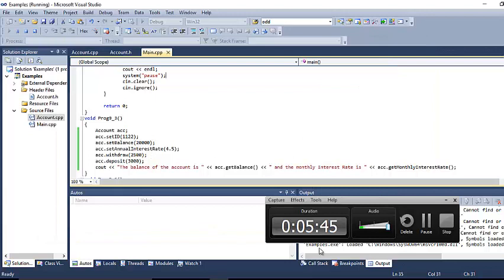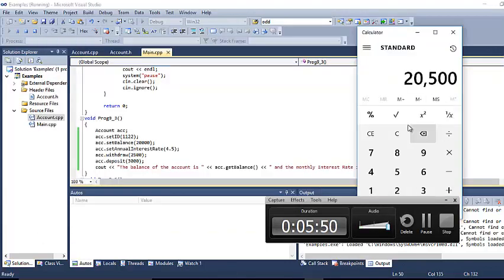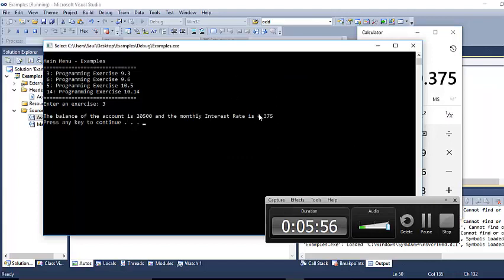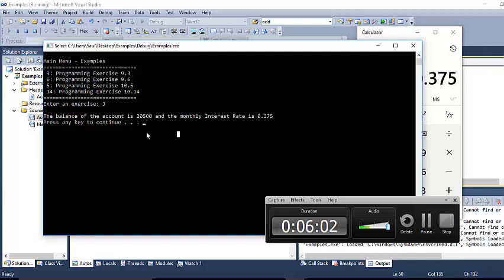And then the annual interest rate, let's see, 4.5 divided by 12, 0.375, 0.375. So we know our answer, we know our class works, and we know that this case works, right? And that was 9.3.